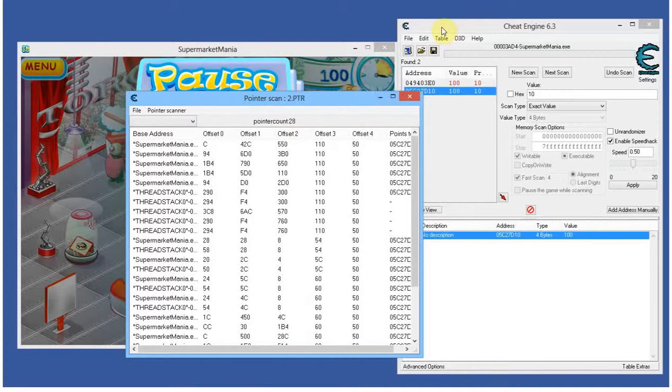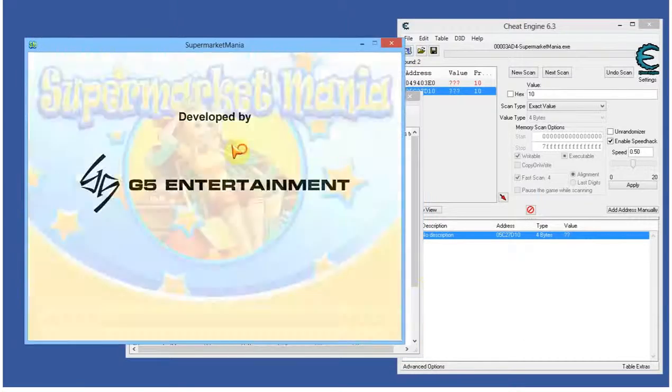So now we repeat that, and I'm going to fast forward through this again. Obviously, you need to reassign Cheat Engine to your process between restarts, okay? So fast forward.